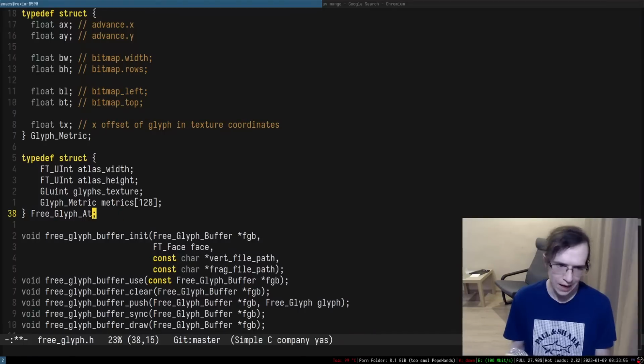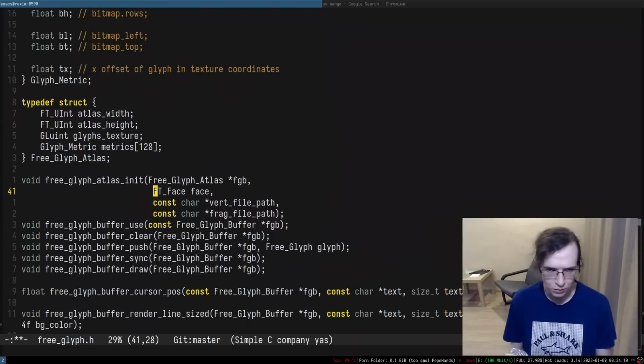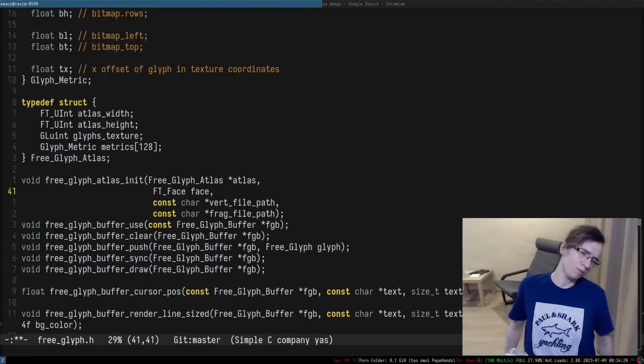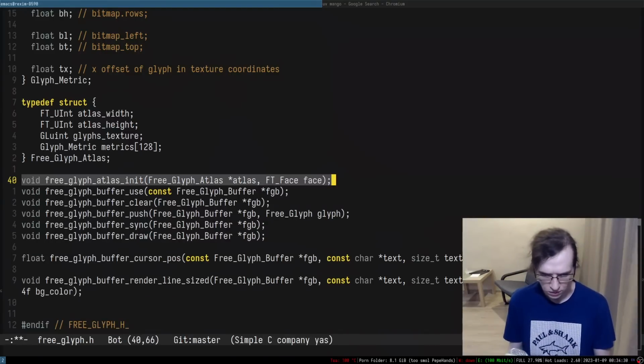Free glyph atlas, right? So this is a free glyph atlas. Okay, so this thing is going to be initialized with the free glyph atlas. So maybe I should call it FGA, or maybe just atlas. We'll see. It feels like it maybe will be too much renaming, or maybe not. I'm not quite sure. We'll see.